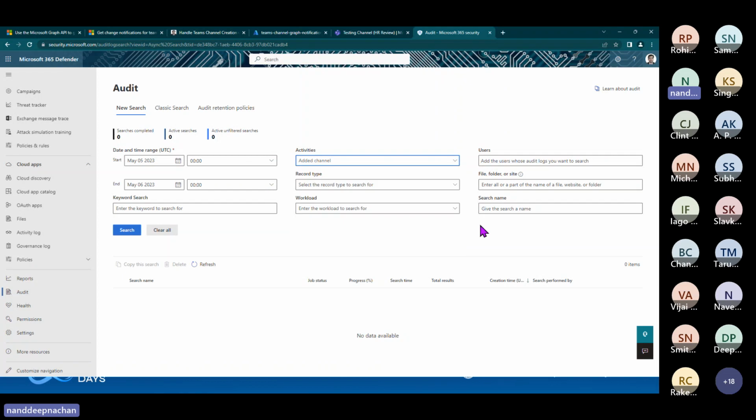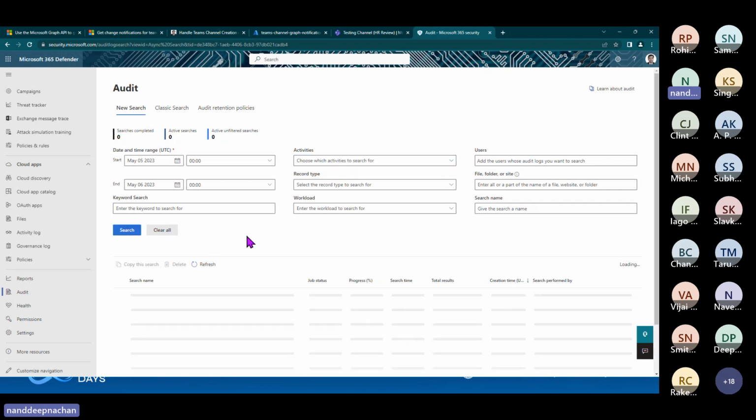Let's say we want to specifically monitor all of the channels that are getting created under Microsoft Teams. Maybe the business case here could be whenever any channel gets created under any team which is labeled as a secret team, you want to monitor what activities are going on under that channel. So that is one of the use cases wherein we want to look out for the events of a channel being added to Microsoft Teams. And then that's it. We can simply click search.